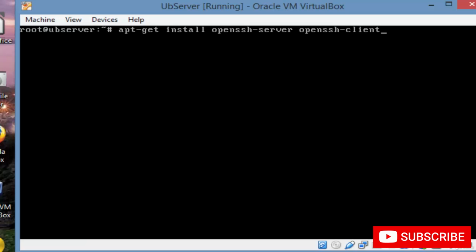And as we mentioned before in the last lesson, the server package will allow anyone who has the permission to connect to this Ubuntu machine via SSH protocol, and the client package will allow users on this Ubuntu machine to connect to other SSH servers. Okay, now press enter to start the installation process.